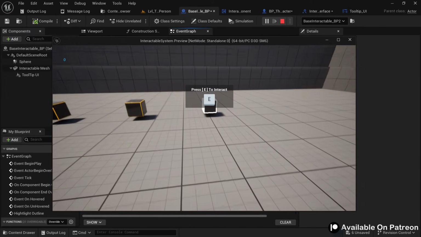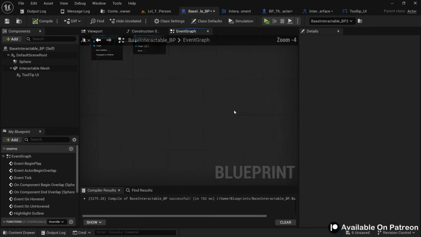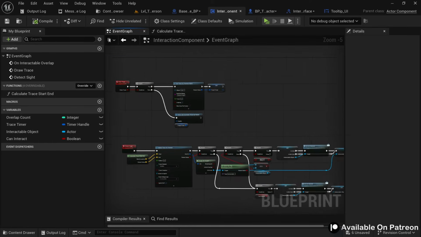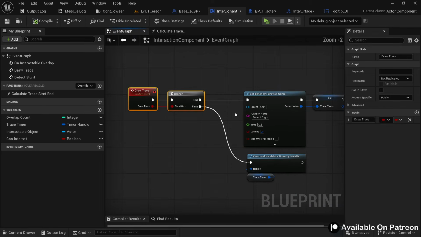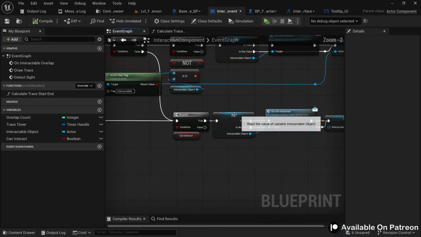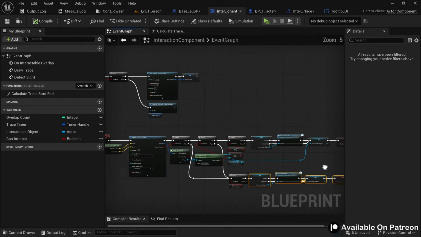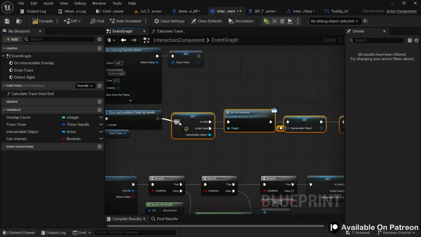But there's an issue that I found, that when I go away and it stops drawing the trace, it just remains hovered. The solution is simple. In the interaction component, here when we draw the trace and the condition is false, here we also need to invalidate the information just like we are doing in the unhovered state. So just copy all this code and paste the same for this condition.